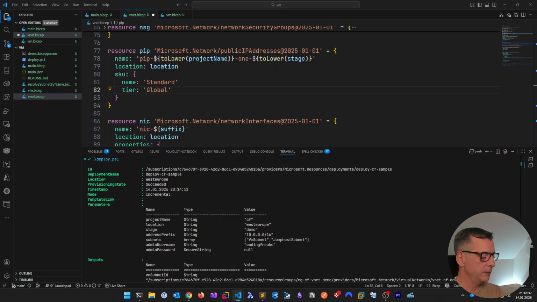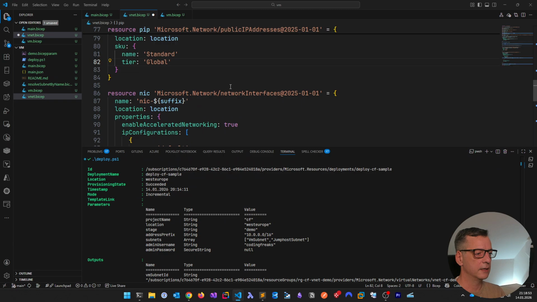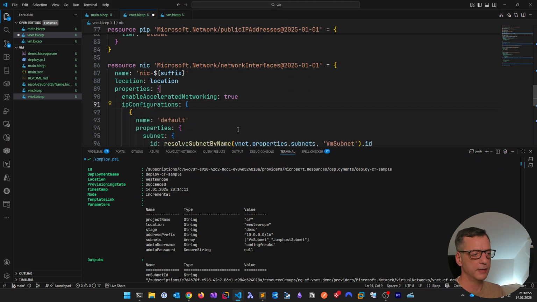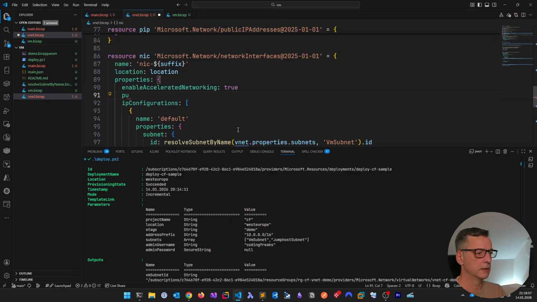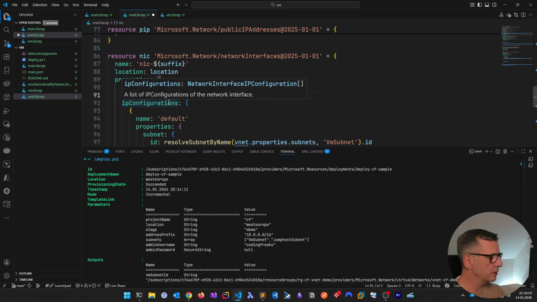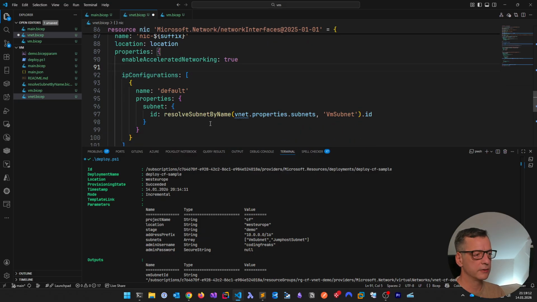Where is that? Let me pause the video for a second. I'll check it out. Yes, it's on the NIC. I think it's a property on the NIC. It is? Is it not? I have a component for that. Public IP. So it is a property on the network interface, which is called public IP address.